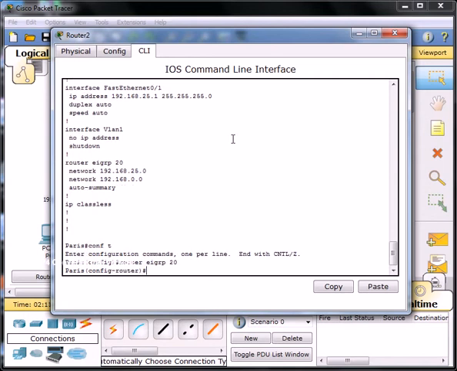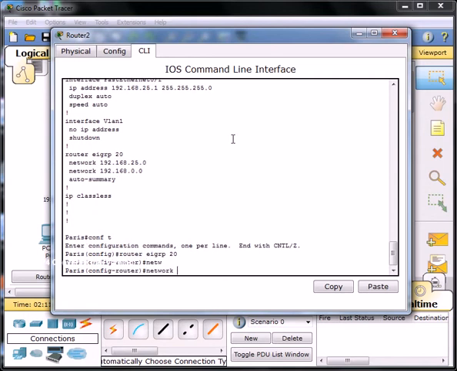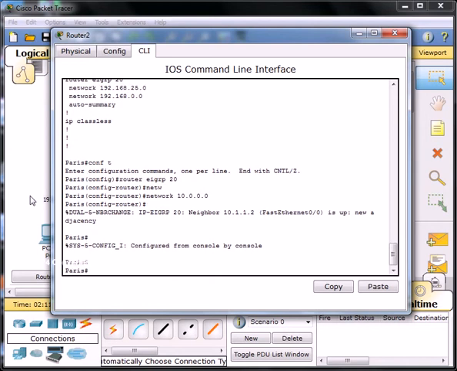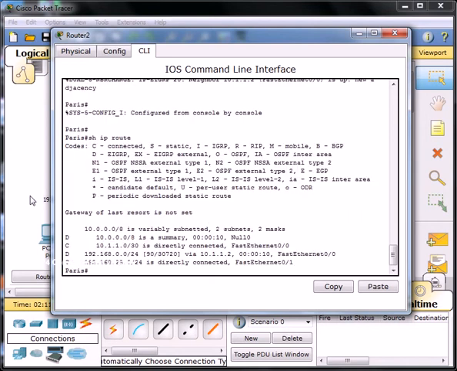There we go. And now we have built an adjacency. A new adjacency is built. We do show IP route and see what we got. And it's telling me that all these networks are available to the router.